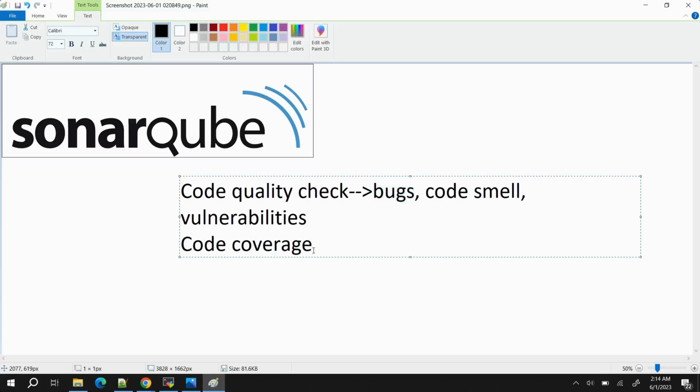So I hope you understand the code quality check. For example, if these issues, bugs, code smells, vulnerabilities and other issues are very few in your source code, then you can say your source code is of good code quality. If there are so many, then it's not good quality.